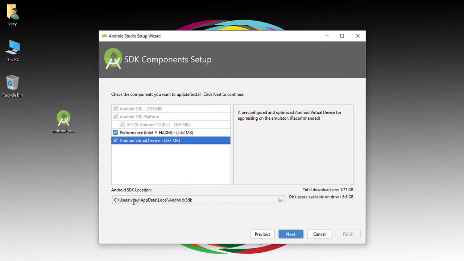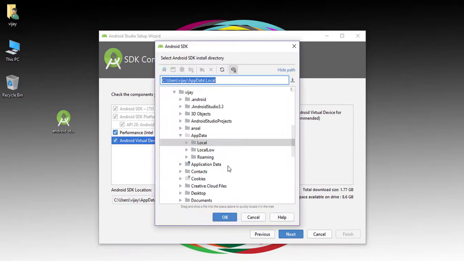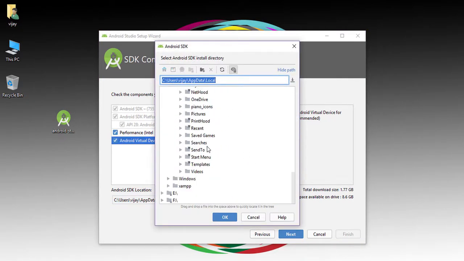Also, I want to change the Android SDK location because right now it is in a default location, the Users Vijay AppData Local Android SDK folder. So I'm going to click on this option, the folder icon. A dialog box will pop up, and inside of this dialog box, I'm going to specify the directory.